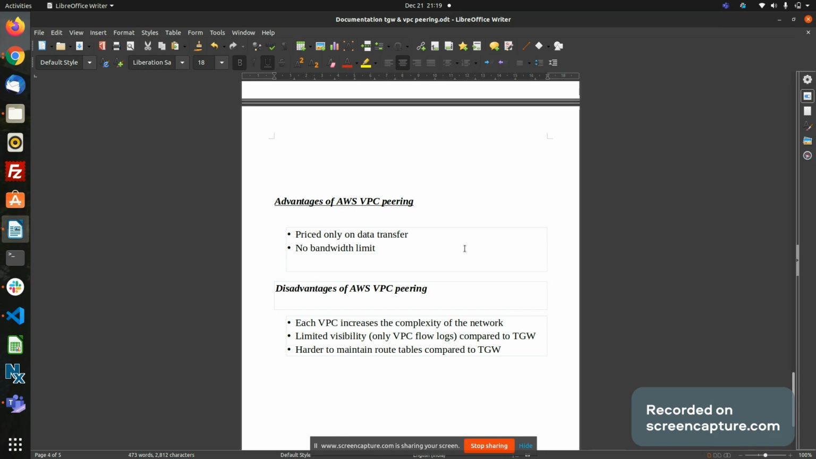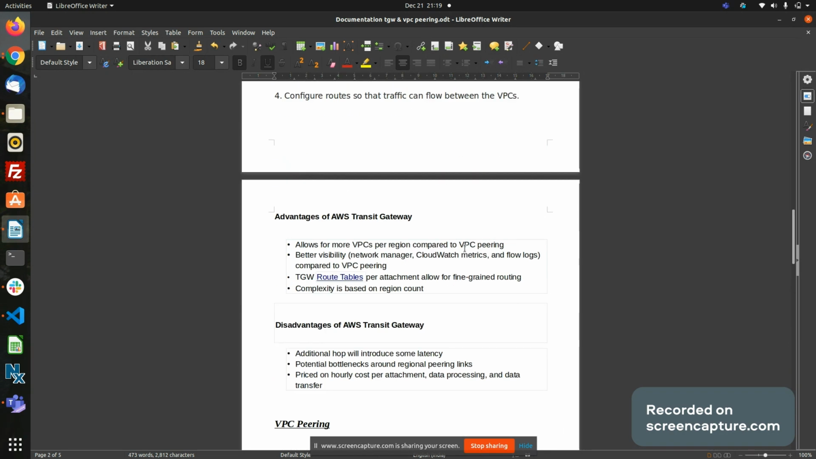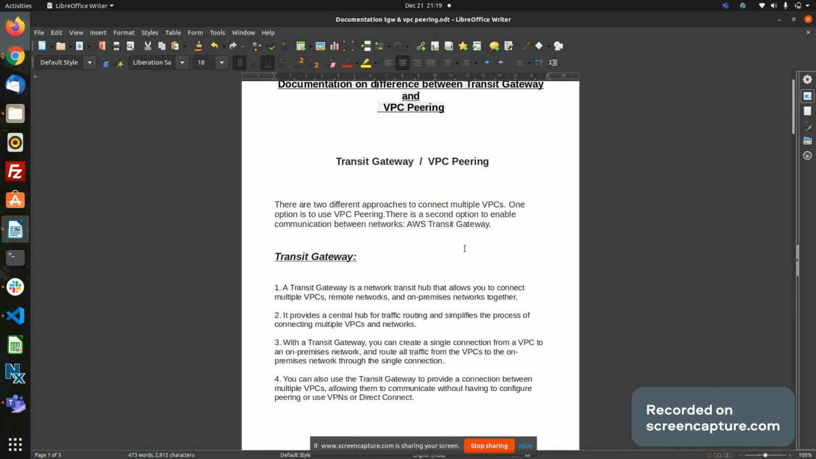So that's all for this, the difference between VPC peering and Transit Gateway.